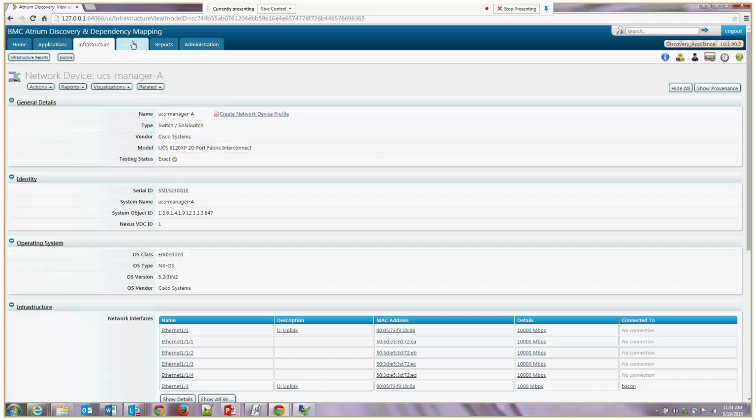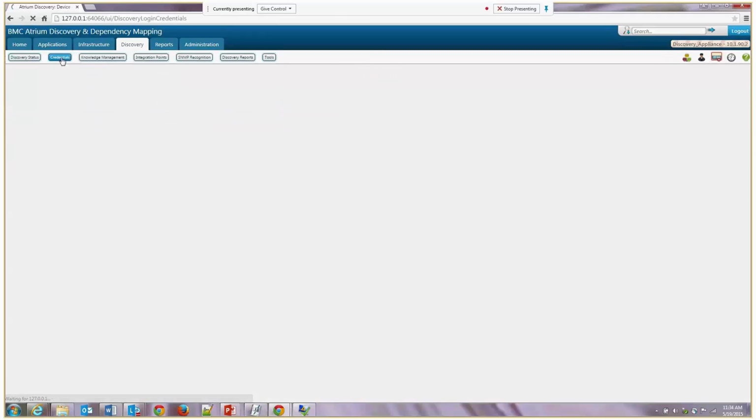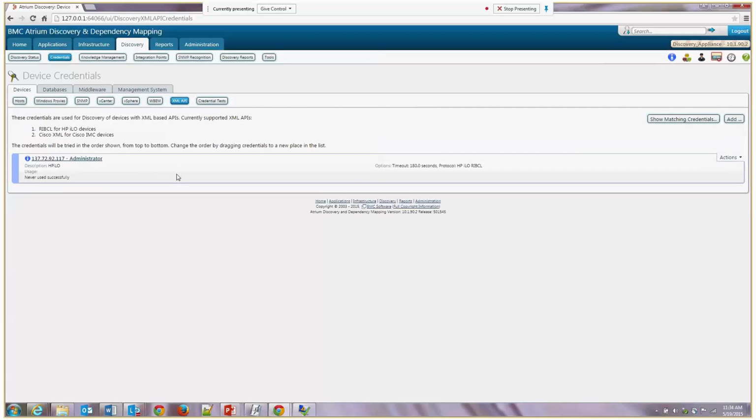Now, one thing I wanted to show was, in terms of discovery and credentials, we have a new kind of credential called an XML API. We use that to access two manufacturers' management controllers: the HP integrated lights out devices, as well as the Cisco UCS stuff that we just looked at. This credential allows us to get much more information from that management controller. We also use SNMP to gather information for those that don't have an interface this way. Let's go back to the Infrastructure tab.